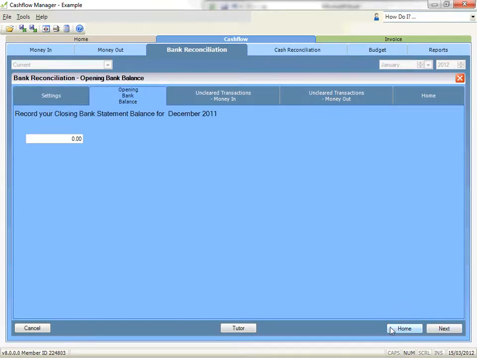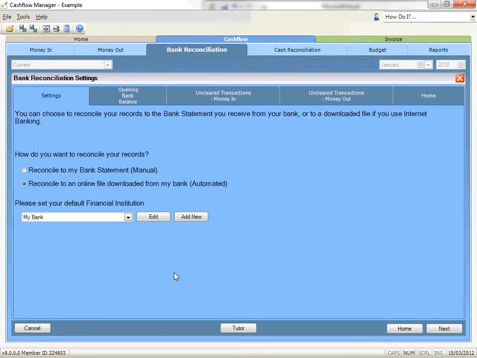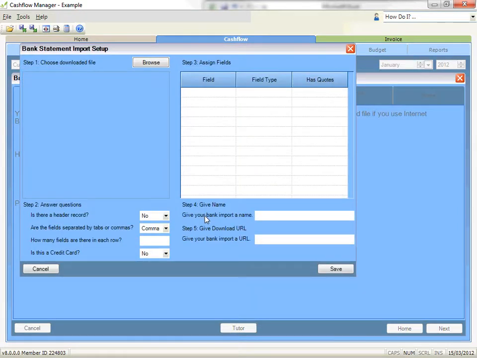If your bank or financial institution is not in the list, you will need to download a file from your bank's website to use as a template. If the bank has multiple download options, select Excel or comma separated value as the file type. Then click on the Add New button to set your default financial institution.